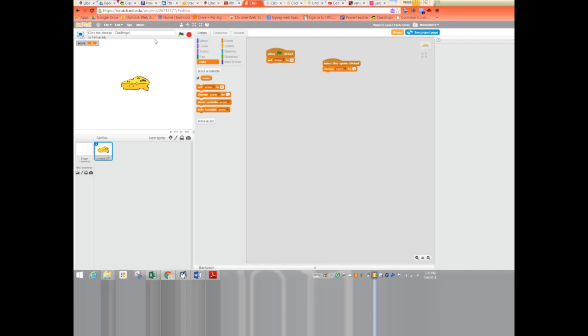So let's give it a try. Green flag is clicked, we're on 0. Let's see what happens when we click our sprite. 1, 2, 3, 4. All right, so I can run my score up as long as I'm clicking there. If I click someplace else, nothing happens, so I know it's working right. If I want it to be reset, I'll click my green flag, and there I'm back to 0. So now you've just created a very simple click the cheese game. Go ahead and give that a try.